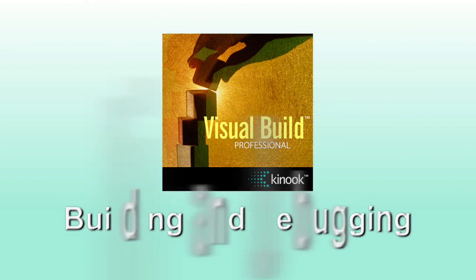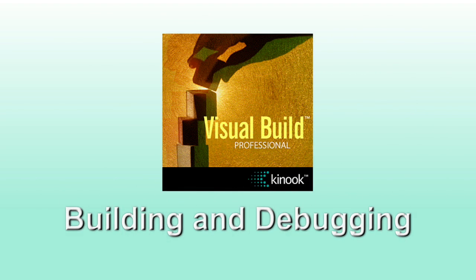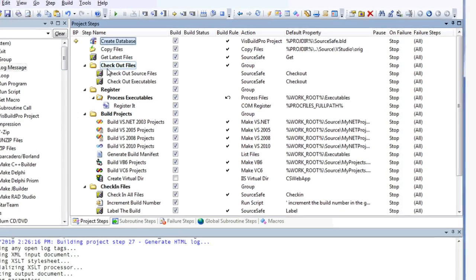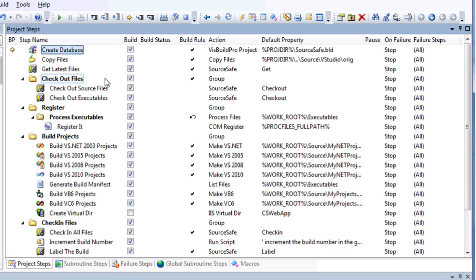This tutorial demonstrates building and debugging projects in Visual Build. A project defines all the steps that comprise the build process. Indenting of steps below other steps is useful for organizing projects into groups of related steps. Each step has a build checkbox that determines whether the step will be included in a build. Uncheck this box to temporarily exclude steps from the build process.